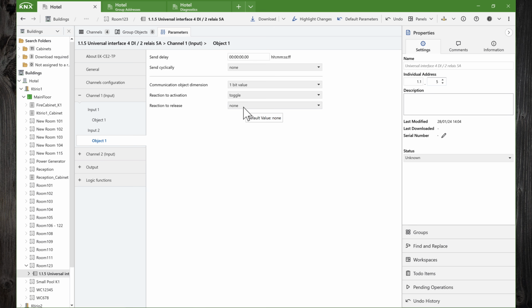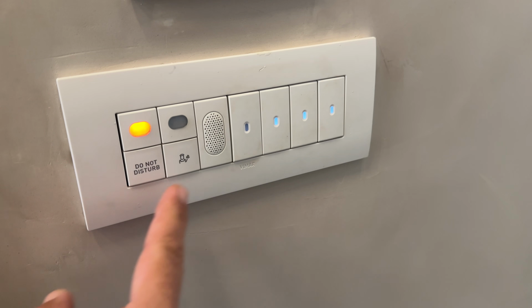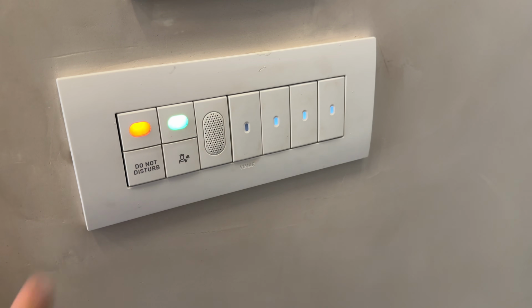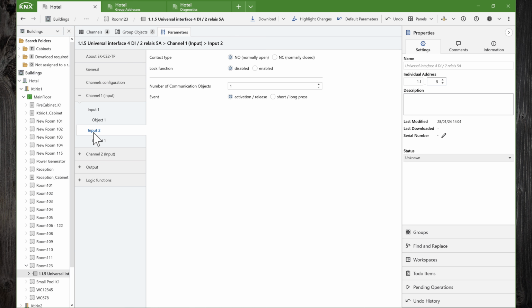Likewise, I should configure input 3, which is connected to the Makeup Room button. But if I leave the configuration as it is, look what happens. I press the DND button and without turning it off, I also press the Makeup Room button. Now both indications are on, which is not what we want. So let me show you how to fix this.